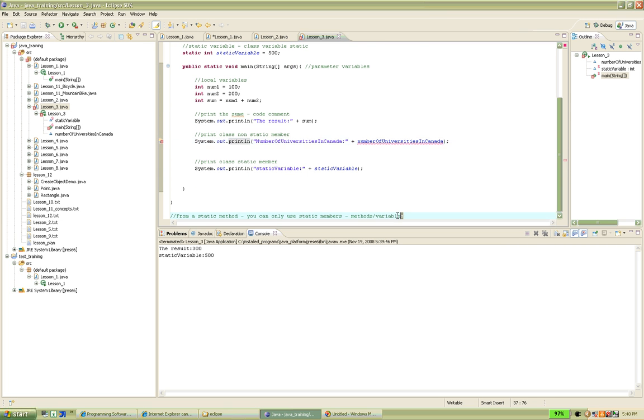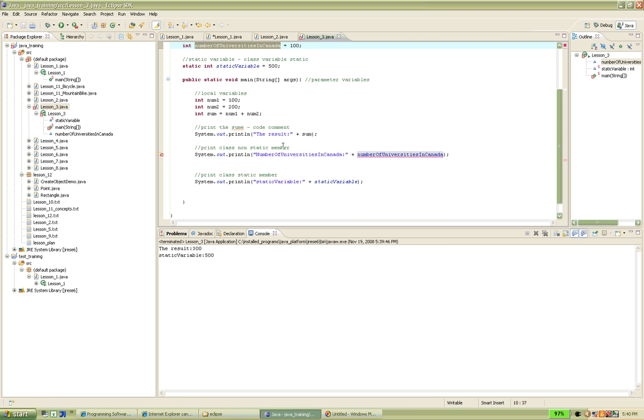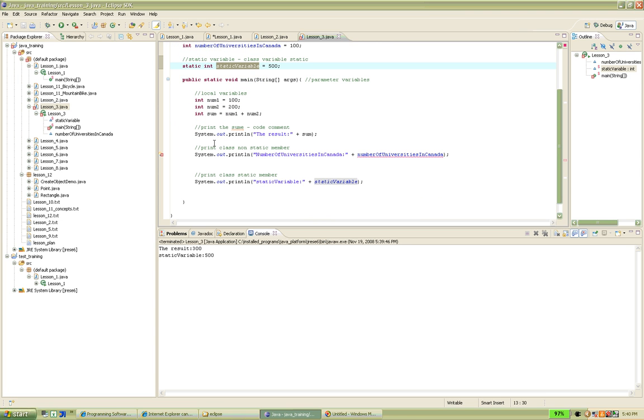So the note is here. If you just see, when a method is static, you can only call static methods or static members. You cannot refer to class variables. This is the class variable, and this is the static method. So we really cannot access it, but this is static, so we can.